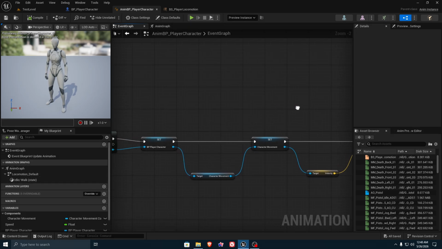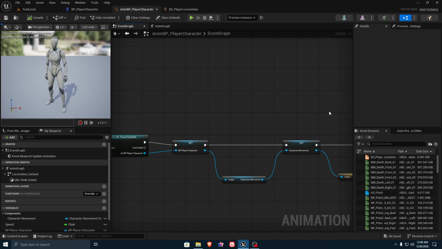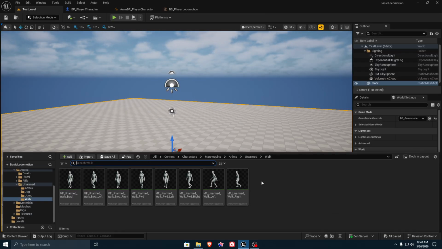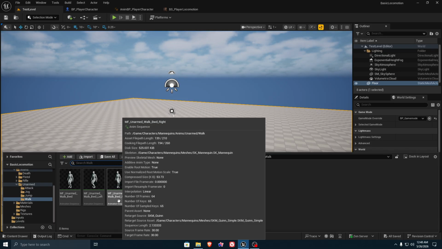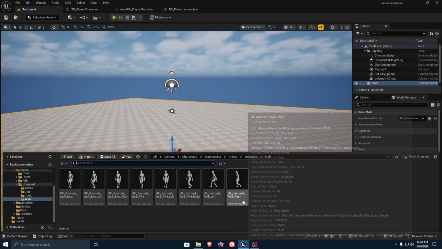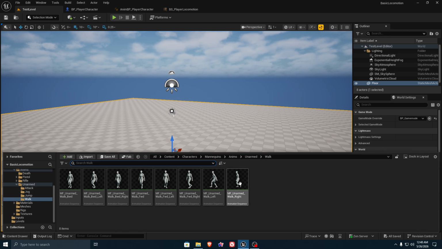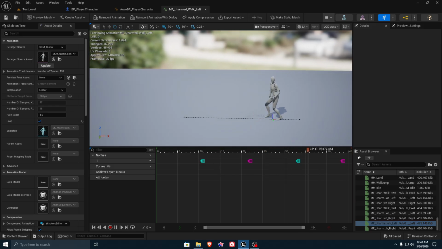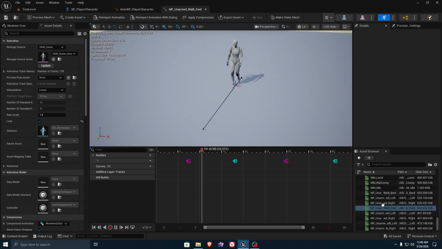To create 8-way directional movement, you need some directional movement animations for your player character. There are many assets on Fab that contain directional movement animations. However, what I'm doing is using the assets from the third person template. As you can see, we have walk backward left, walk backward right, walk forward left, walk forward right, walk left, and walk right. All of these are directional movement animations. If I open them, you can see that they all face different directions.